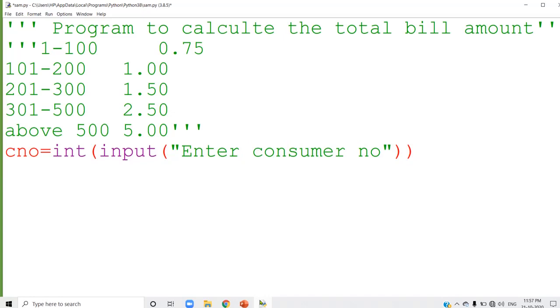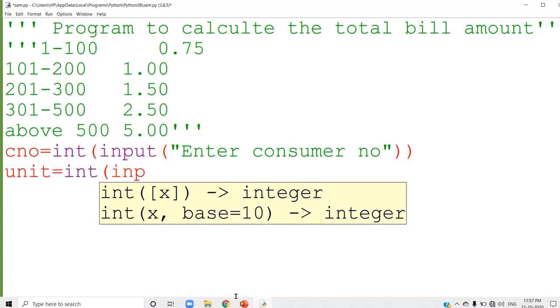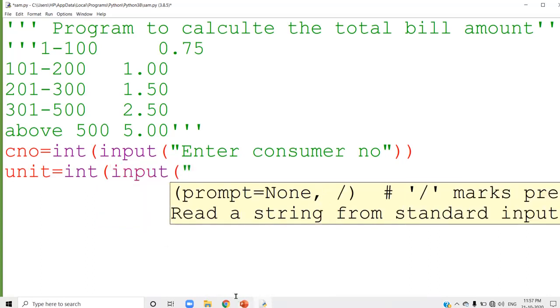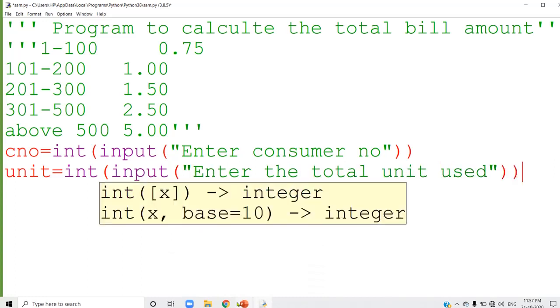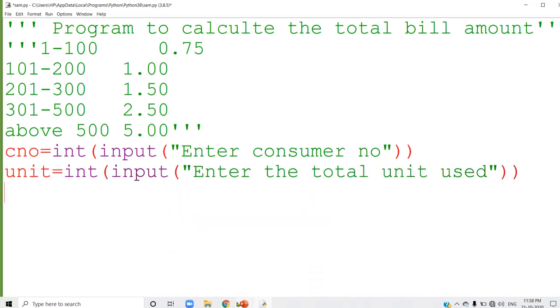And next is unit used. So here I am going to use int, this is input. Enter the total unit used. So these are the two inputs mentioned in the question. Both you accepted and stored in two different variables. Now the next step, you have to calculate the total amount.